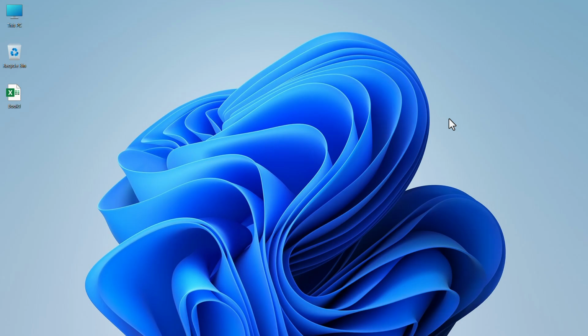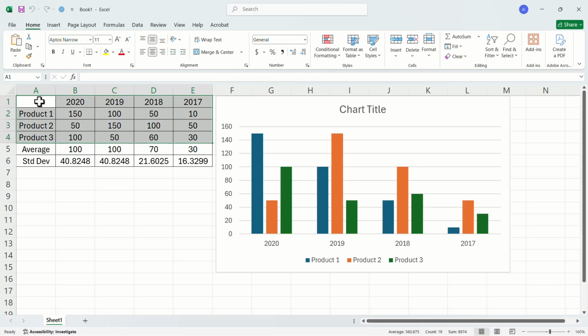In this video, I'm going to show you how to add individual error bars in Excel. Let's open an Excel document. This is a chart that I have taken as an example. Suppose you need to add individual error bars to this chart.